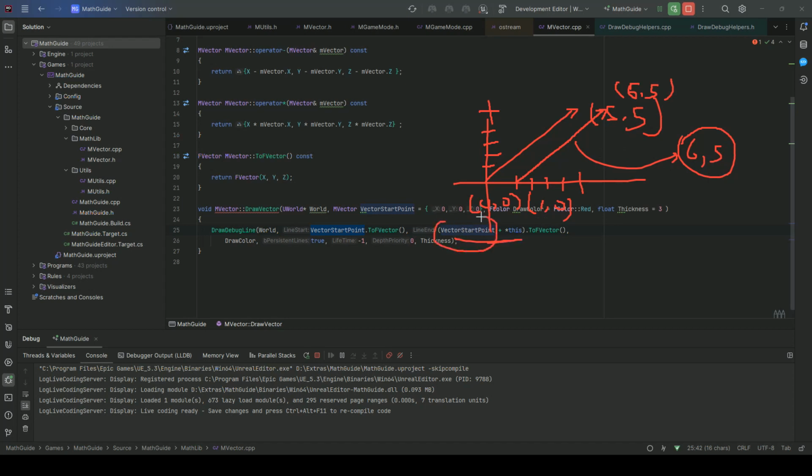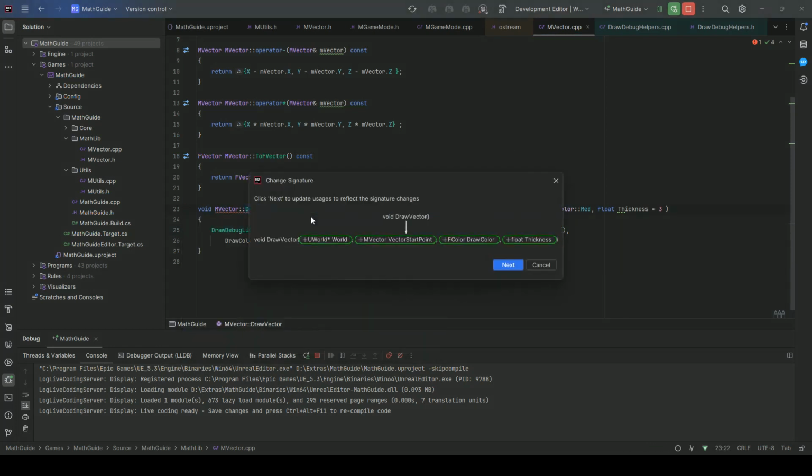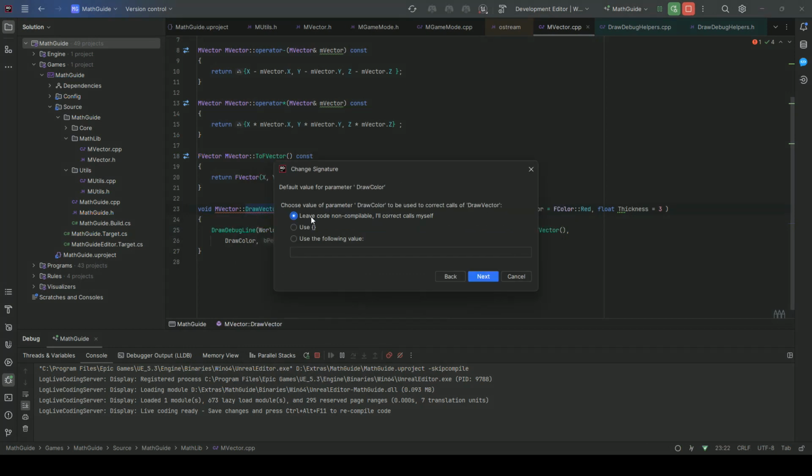So the vector starting point will be 1 comma 0 for the second vector, and we are putting a star because this by default is a pointer, and we want the value itself, so that is why we are putting a star with this. I hope you understand this concept. So this was for the debug line. Just alt enter, change the signature. Next, next, next, next, next.